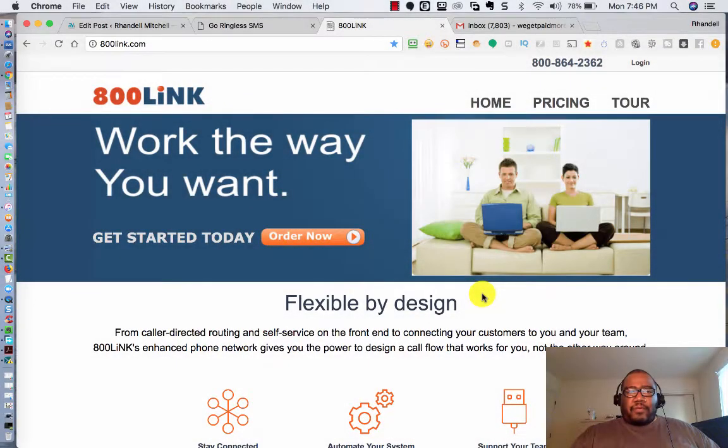So now we're back for video number 3 of this GoRingless SMS training, and I wanted to show you what 800 link is. Okay, so 800 link is what you would call a virtual phone system. It's really primarily used for you to be able to capture information, capture phone numbers that you can then download into an Excel file, and also for you to be able to capture messages.